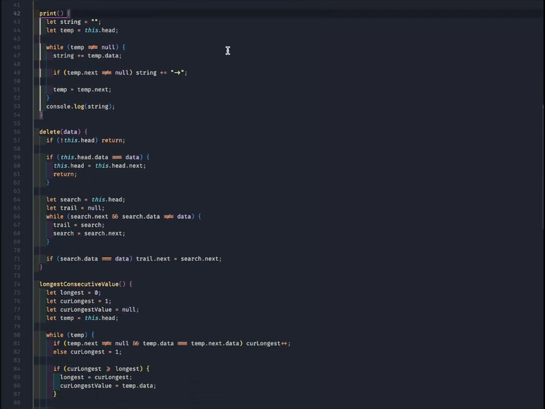Okay, so print, when we call it, we don't have anything here. We're not passing anything in as a parameter. We're just going to take a string, and we're going to assign temp to head again. Okay, there's that little trick again. This is very common, you use this a lot with linked lists. So we're going to loop through, and we're going to say, okay, while temp does not equal null, we are going to append to the string the temp data.